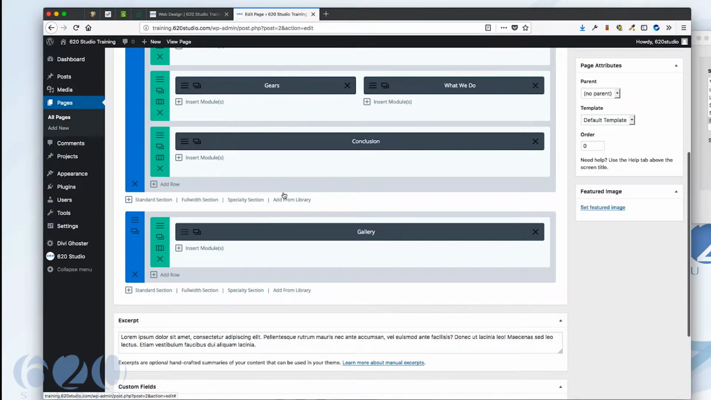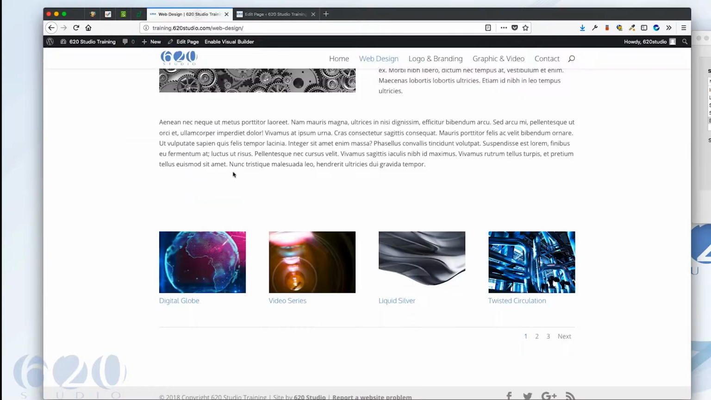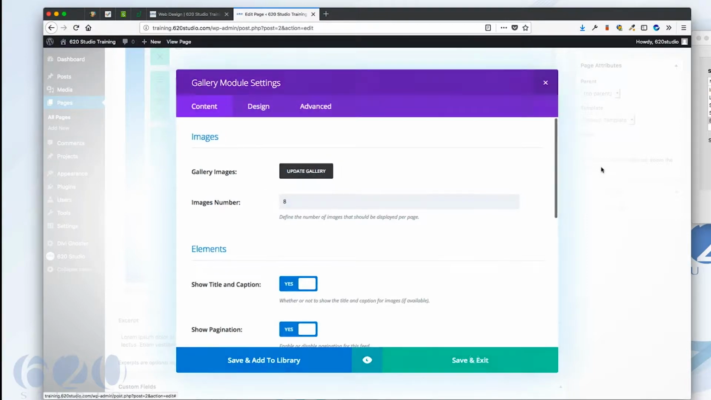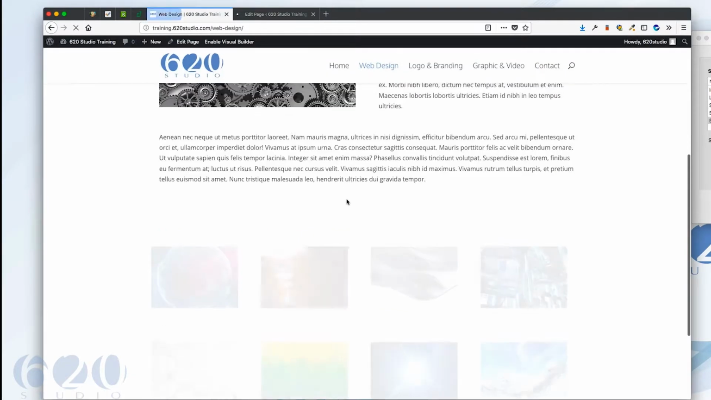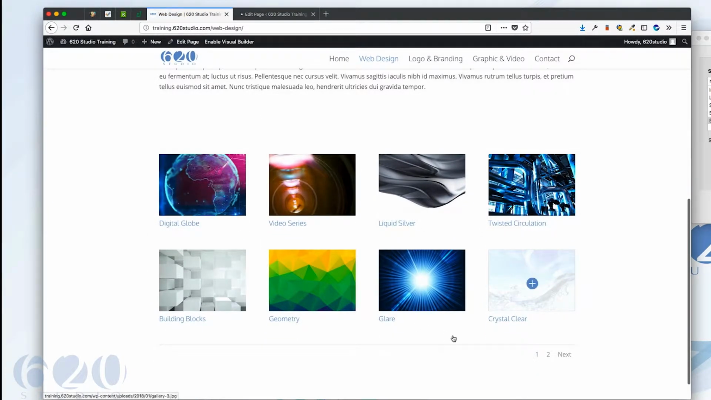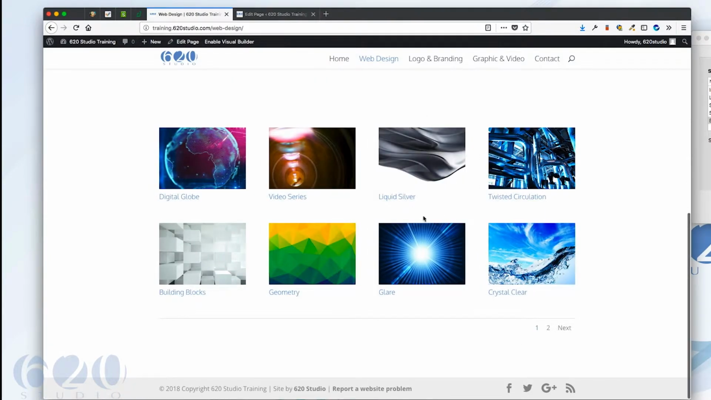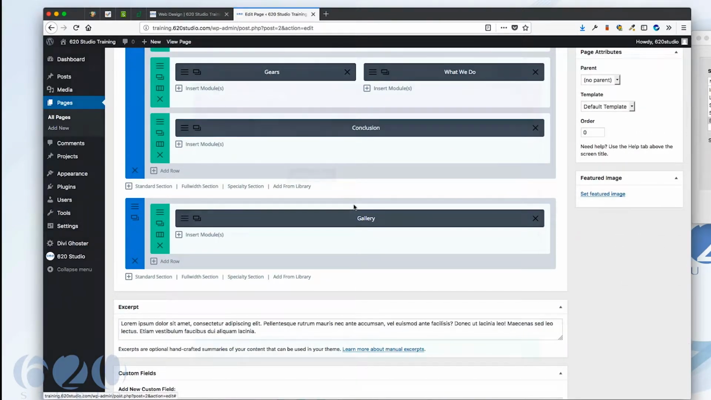Some of the settings you'll see when you open up the module window are image numbers, show title and caption, those type of things. Image number is the amount of images you're actually seeing on this page. If I change that from 4 to 8, it will show 2 rows of 4. And because we have 9 images in this gallery currently, it still gives me the pagination down below where I can choose next, and it will still bring up all the images available in a pagination type format.